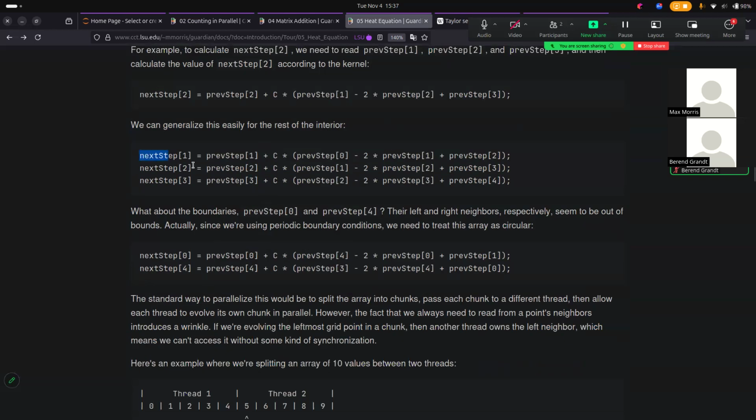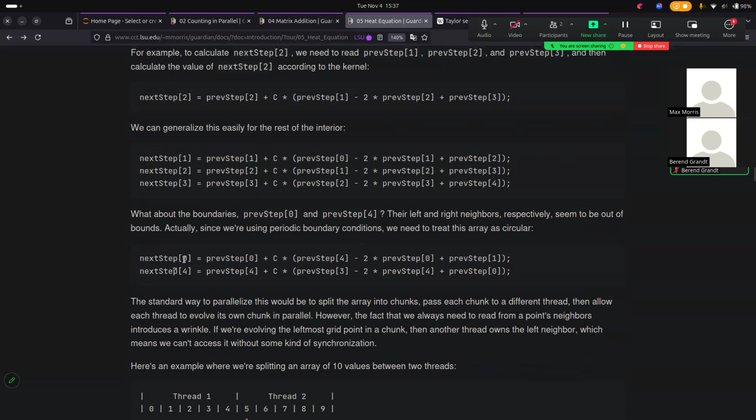But you do understand this, right? To get to the next step, we just apply this function to three values. And those three values are ourselves, our neighbor on the left, and our neighbor on the right. Okay. And so at the boundaries, we have a problem, because at index 0, we don't have a left neighbor. We have -1, which is out of bounds. And the same goes for 4. Our right neighbor is out of bounds because 4 is the highest index we're allowed.